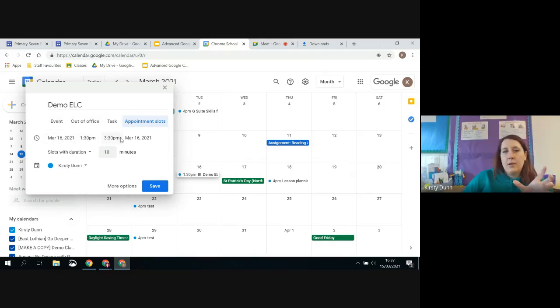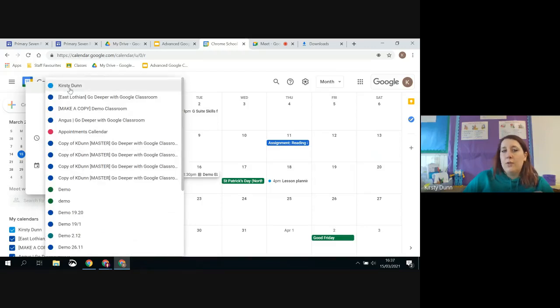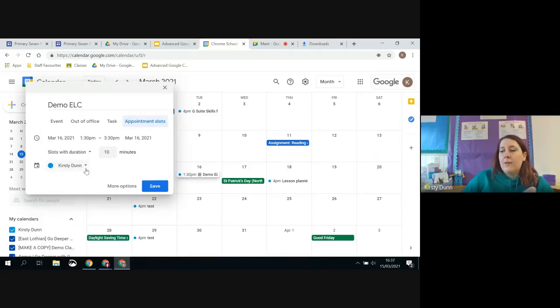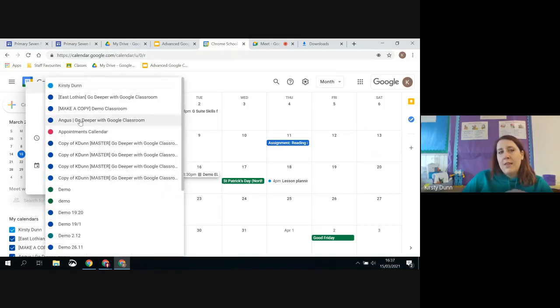So what I've set up now is I've set the start time and the end time of when my appointment slots are going to be, and I've said how long I want my appointment slots to be. It's my calendar, so I've chosen that I'm doing it from my main calendar. If you have Google Classrooms, and you've got lots of different Google Classrooms, that's what these calendars are here. So these are all calendars that are pulled from Google Classrooms.